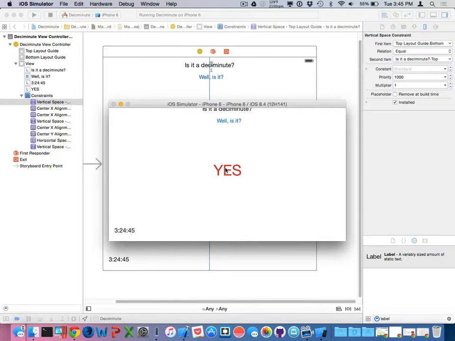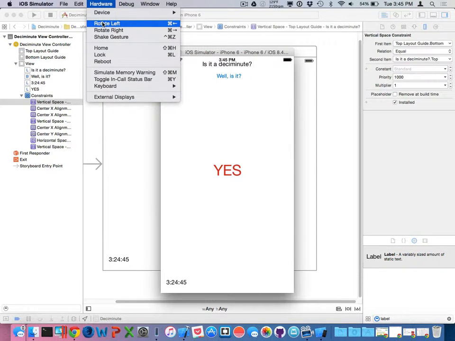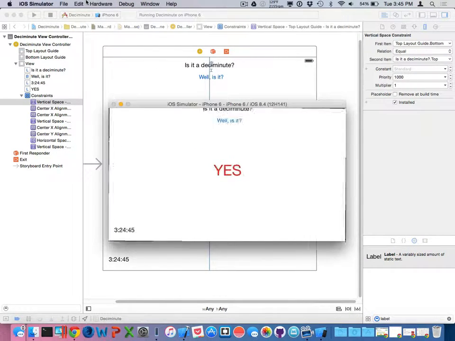Notice by doing this, even when I rotate it, you can rotate by going to the hardware menu and pressing Command left and right. Notice by doing that, when I rotate it into this format, it at least is still mostly readable. This sticks in the bottom left, and this is still in the center. This is centered. It's still too close to the top.